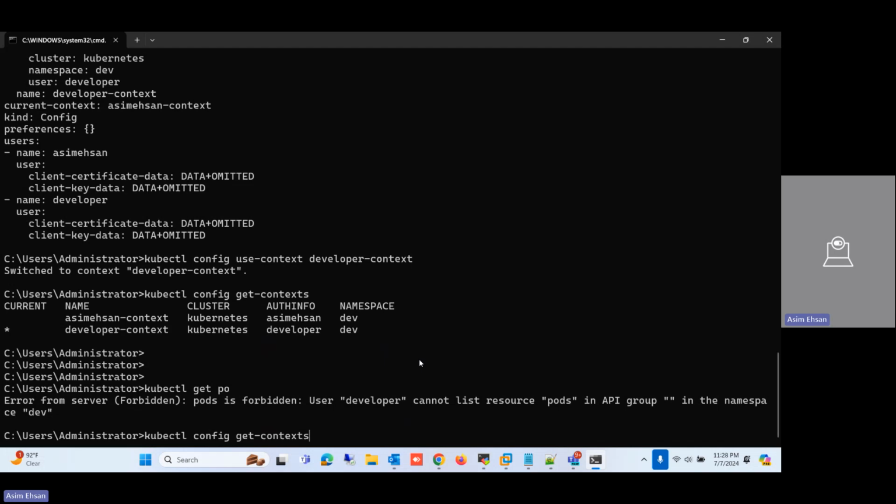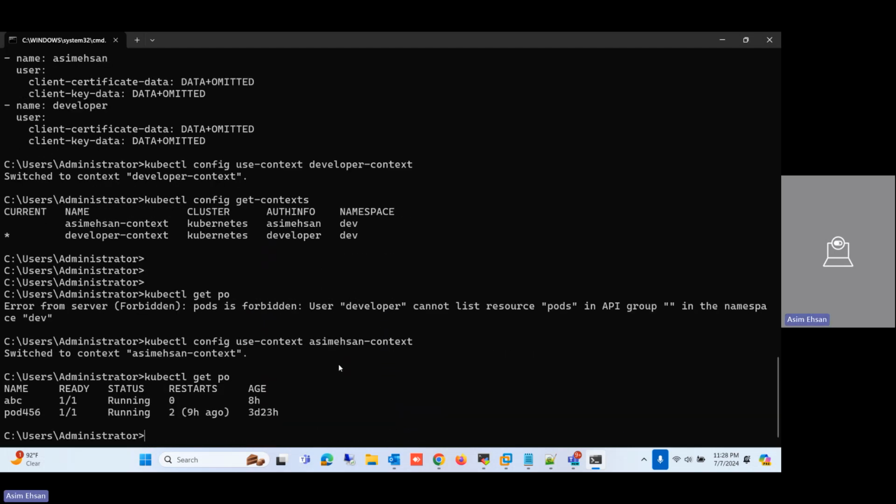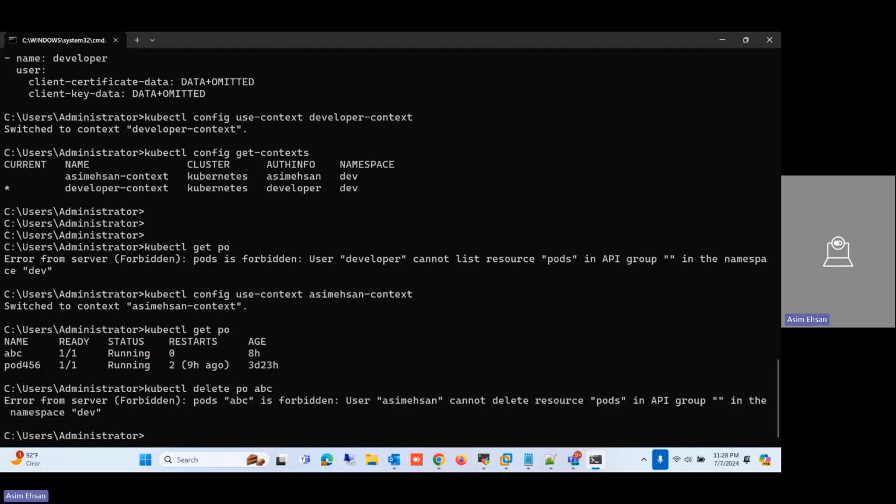And if I switch back to a different context, Asim-san, you remember I set up some role-based access control for this user. That's why I can view this pod. If I try to delete this pod, let me check whether I gave the rights. This user does not contain any deletion rights, but it can view. So in this way, you can jump into different contexts within the same cluster.